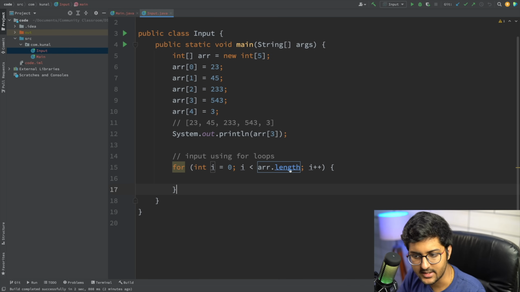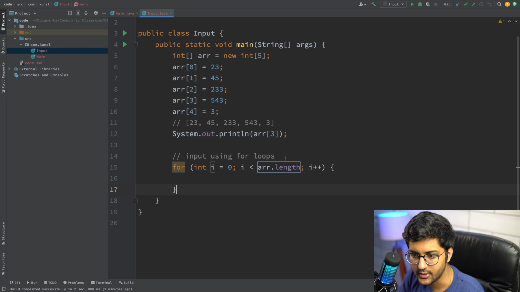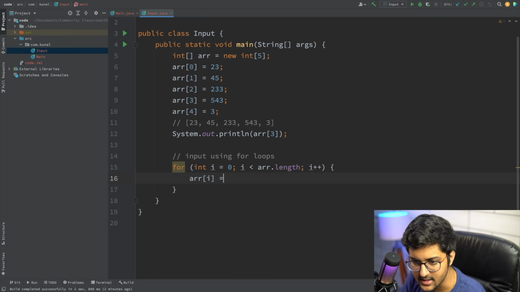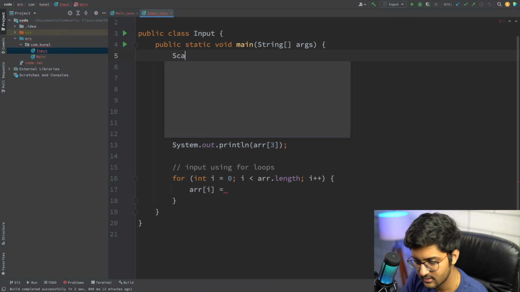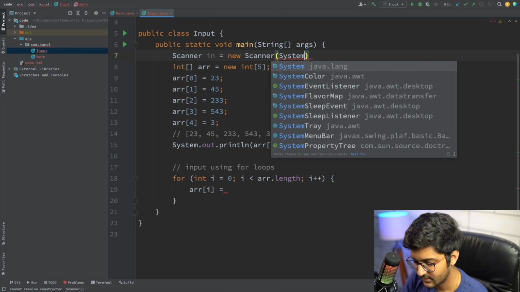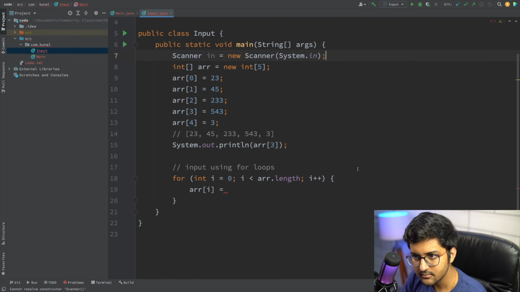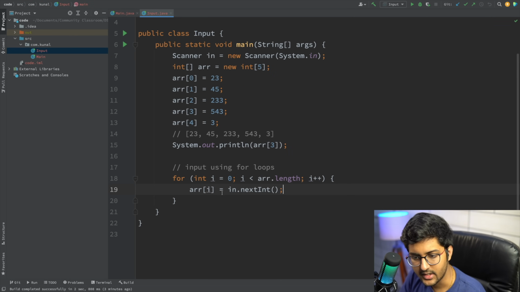You can see length is an integer variable that is public in the array class. We'll learn more about this in object-oriented programming. It's a length variable which represents the length of the array. So here I can just say ARR of i is going to be equal to input. We can take an input. We can say Scanner in is equal to new Scanner System.in. So here I can say in.nextInt. Whenever you take a next integer, it's going to be stored in ARR of i.